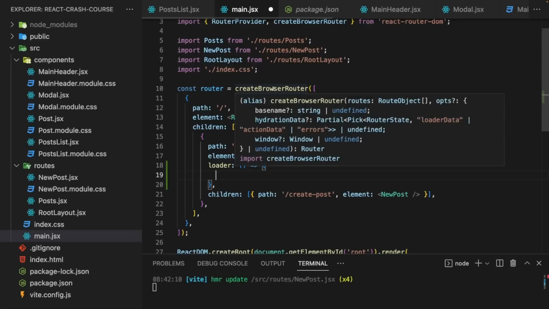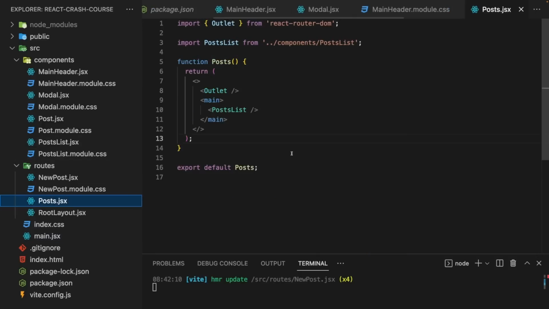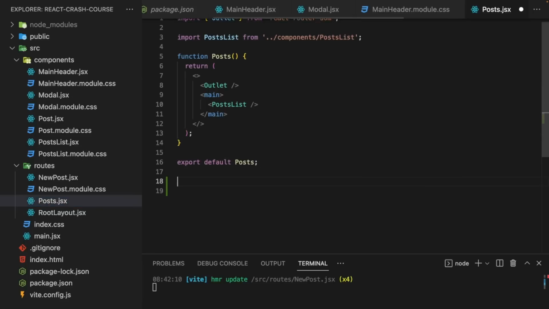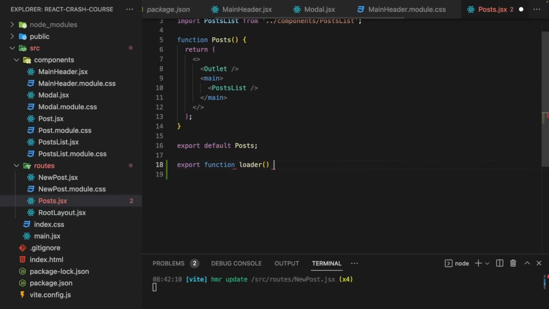But to keep this main JSX file lean, it's more common to go to your route component file, so in this case the posts JSX file, and there export an extra function, which typically is called loader, though the name is up to you. But loader is a common convention since this will be the function that will be assigned to that loader property in the route definition. Now that loader function here still executes on the client side. It's still code that executes in the browser.